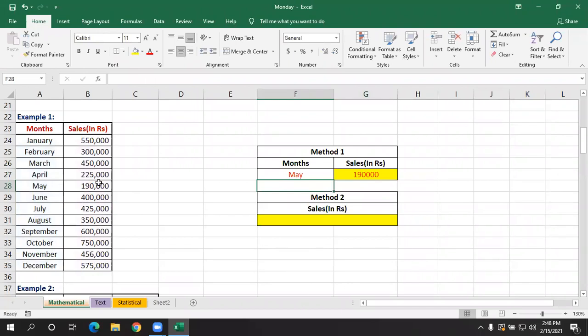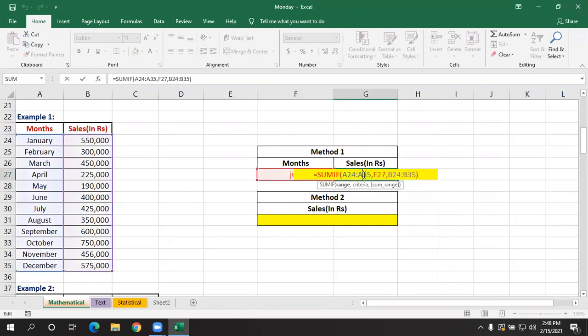So in May, what are the sales? It is 1,90,000. Now instead of May, I'll give here July. In July, you can see it is 4,25,000. So I'll change this to July, and then I'll press enter. See, it is updated like this. So what is the formula I have used here? Equals SUMIF. First it asks for the range. Based on a criteria, you have to select the range, and then you have to give the criteria and then the sum range.